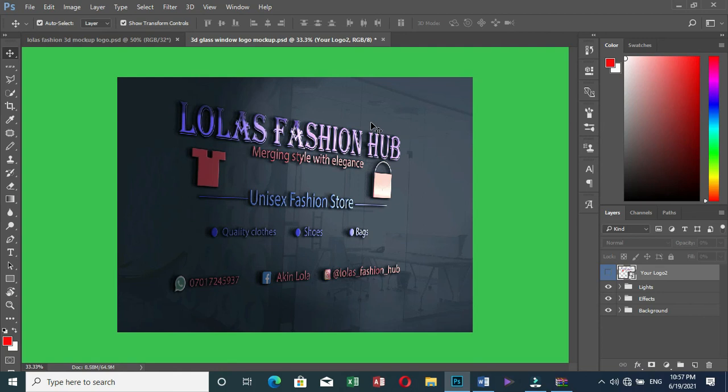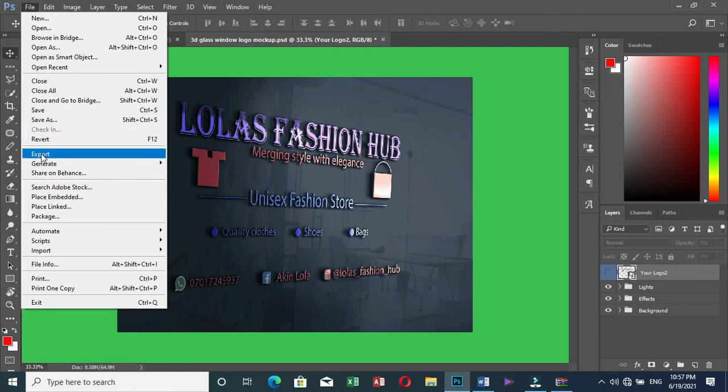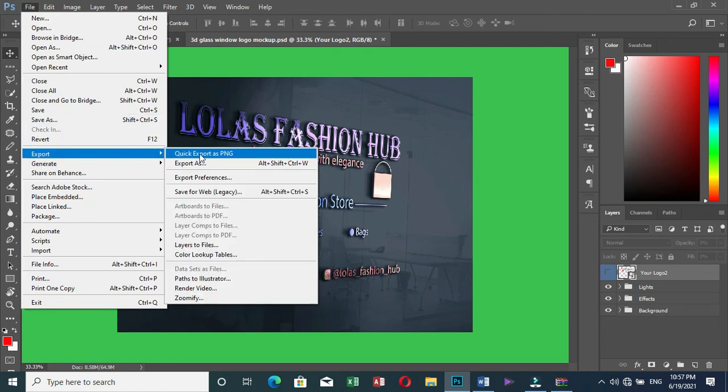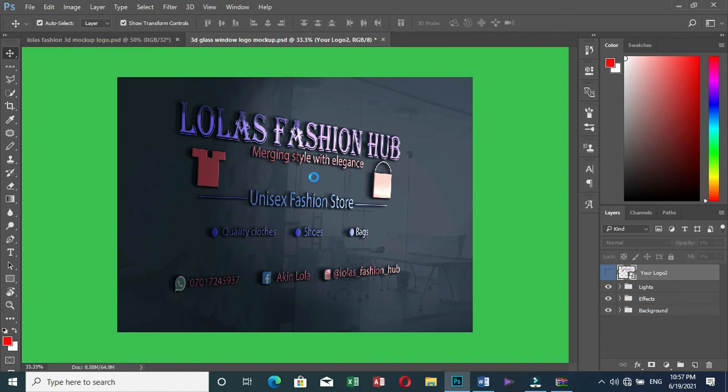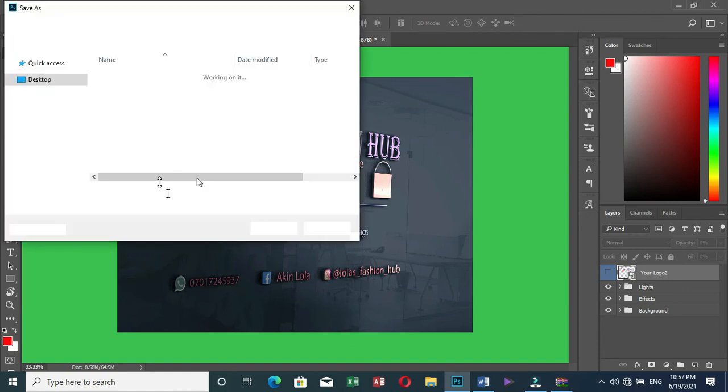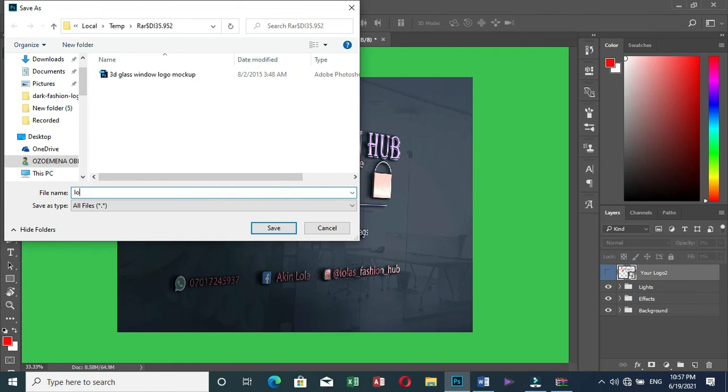Now name it Lola's Fashion Hub logo. Okay, let's say Lola's 3D Fashion Hub logo. Now let's save it on our desktop so that you can be able to see it. Okay, let's go and check on it to see. It's still saving.